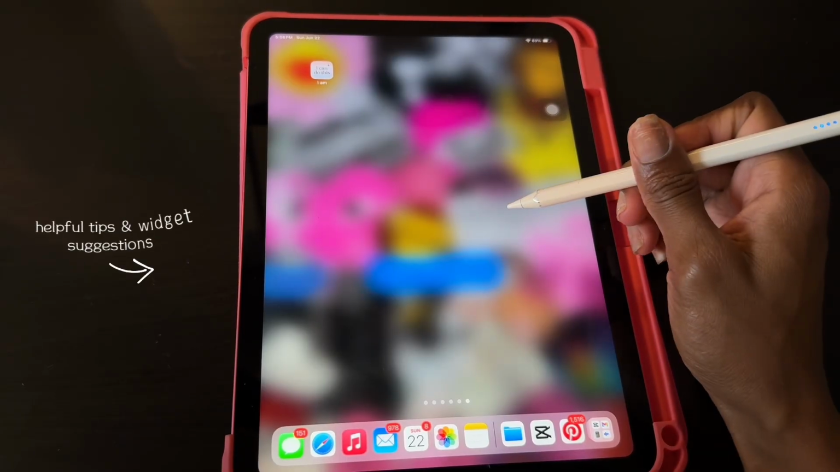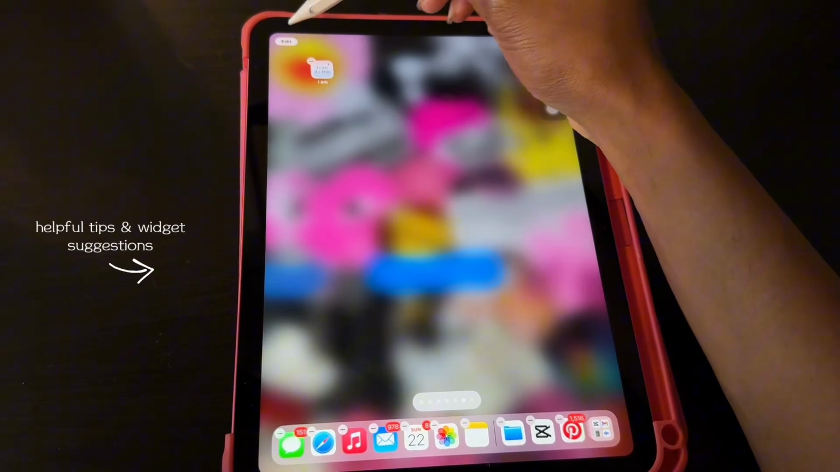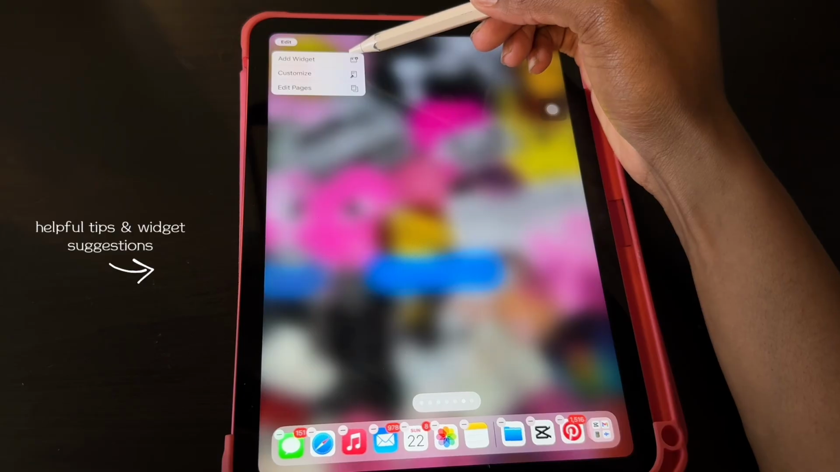Still not understanding. Alright guys, before I get into the tutorial, I'm going to show you a few tips and hacks. First, hold down your screen. Here's edit. You go to add widget.